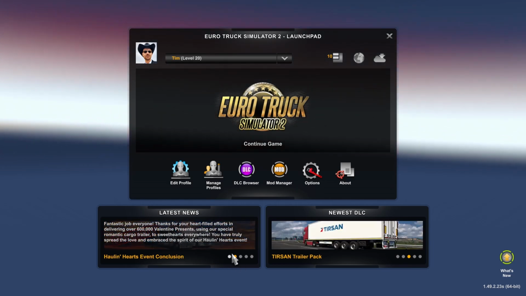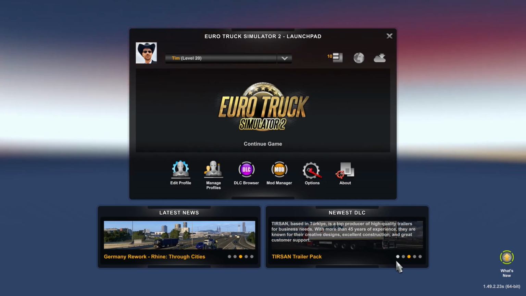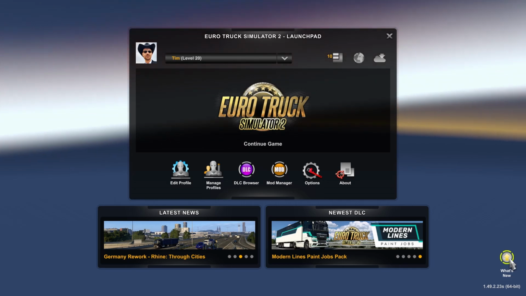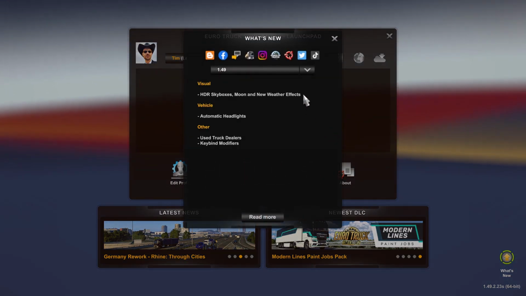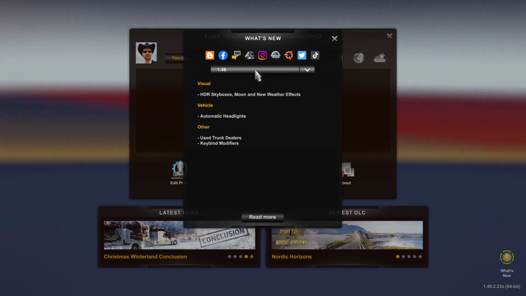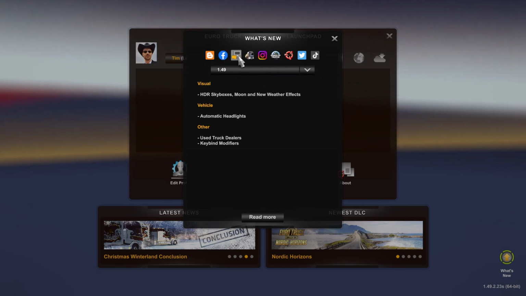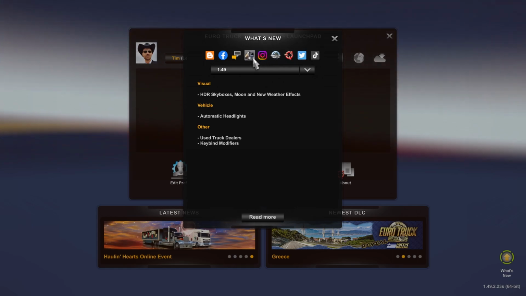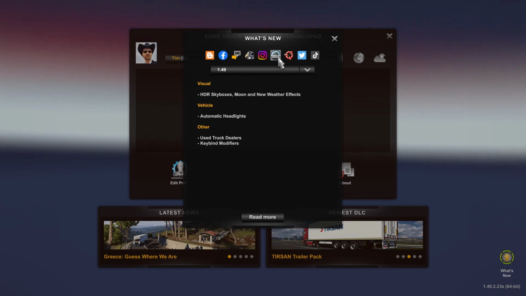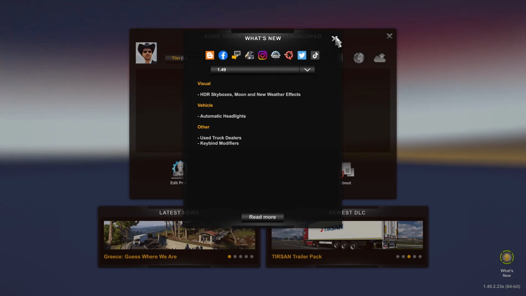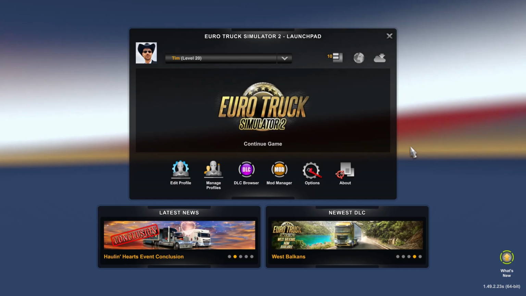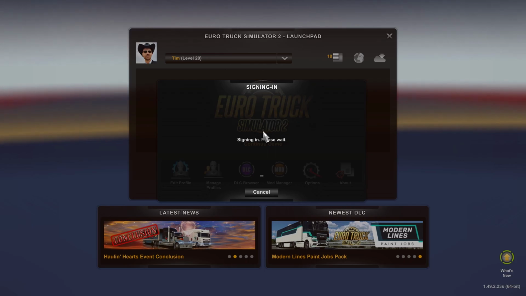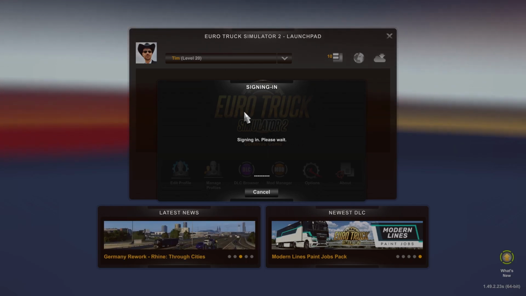You can see some information here, some DLC that they're releasing. And then down in the right corner, we've got a what's new, which shows us some of the new things that they've added to the game, and then the version that you're using. And then across the top, we've got a bunch of external links to different social media outlets for the developers. And when you're ready to start this, go into the game, you can continue your game, or you would start a game after you created a profile.